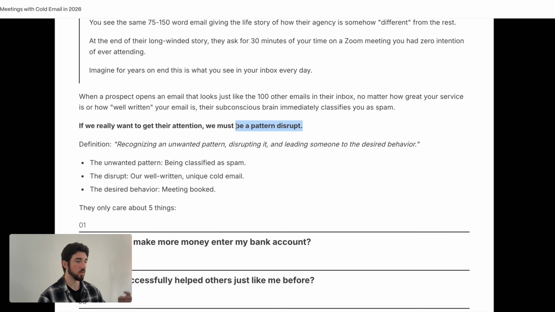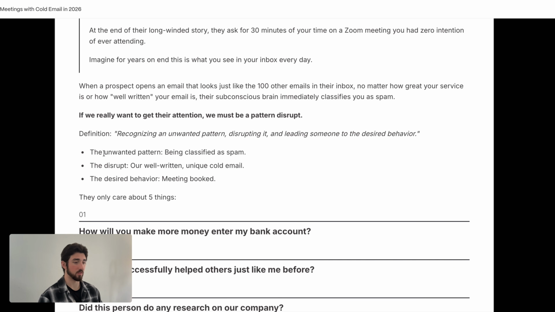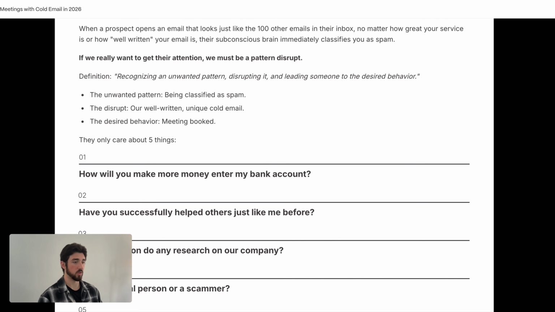We have to be different. The moment they see our email, there has to be something different about it. There has to be something truly unique, and there has to be some real value to it. The definition of pattern disrupt: recognizing an unwanted pattern, disrupting it, and leading someone to a desired behavior. In terms of outbound, the unwanted pattern is being classified as spam. The disrupt is our well-written, unique cold email, and the desired behavior is a meeting booked. And thinking in the mind of the prospect, if you want to stand out, be a well-written, unique cold email. And they really only care about 5 things.